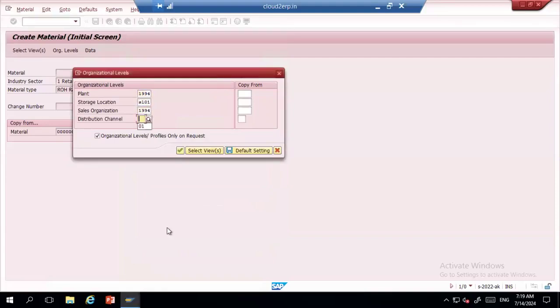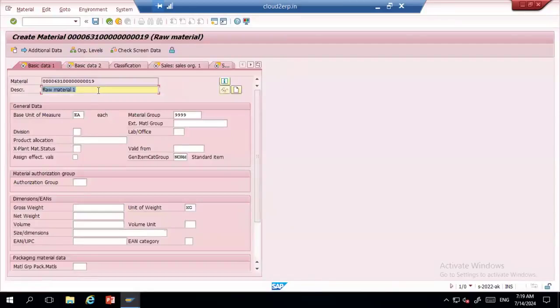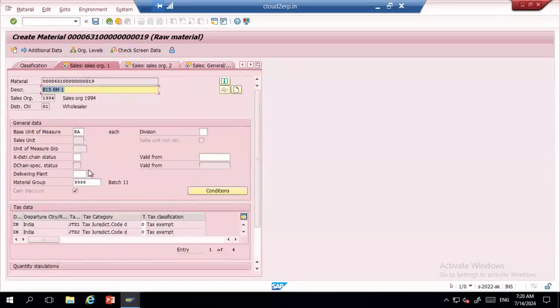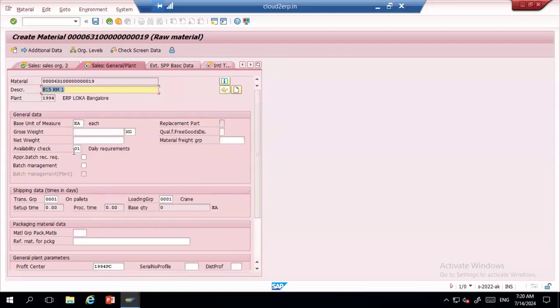So I'm giving this as B15 raw material 1. I'm going with the same data here. In the sales view, as I mentioned, you can have the division 00 and tax exempted, you can put tax exempt 00. Here, maintain the normal material. And here you maintain the availability check 01 and the transportation group and the loading group.